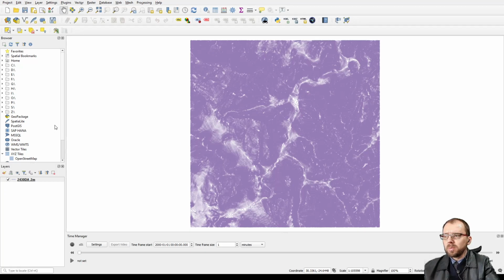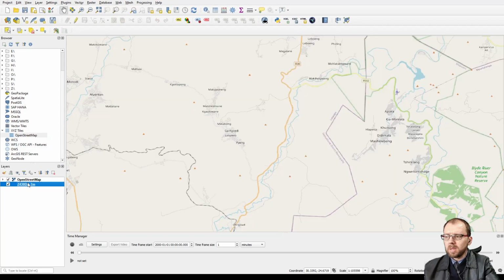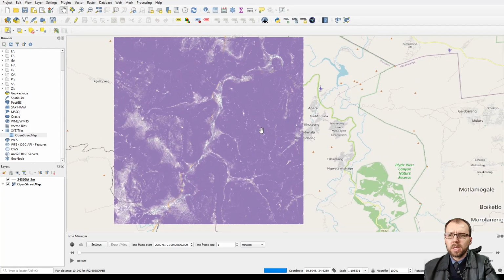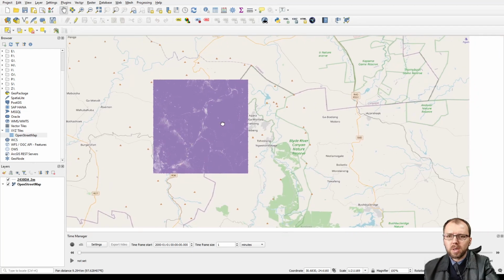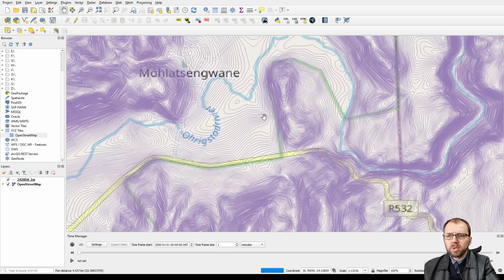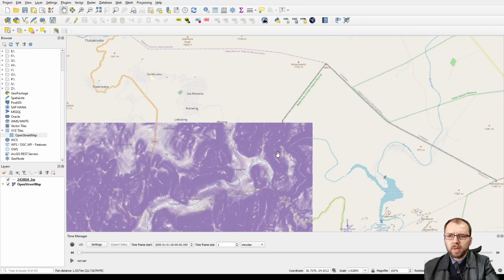Then if we want to make sure that we are in the correct position, just add your OpenStreetMap also down to the bottom. Select the relative position of them, and then we can see more or less we are at the correct position in this case, so it corresponds with our existing geometry and topography.